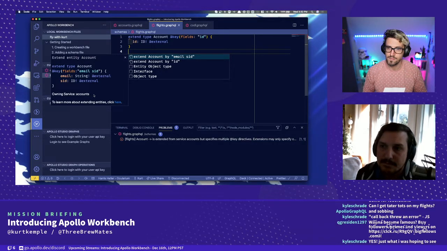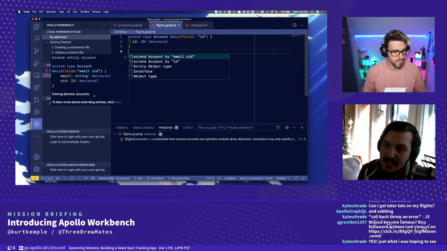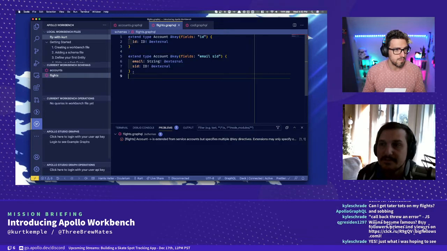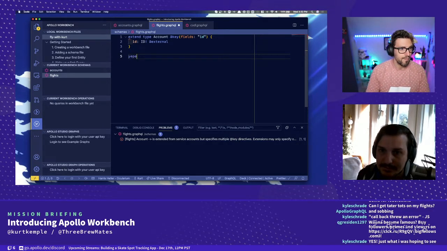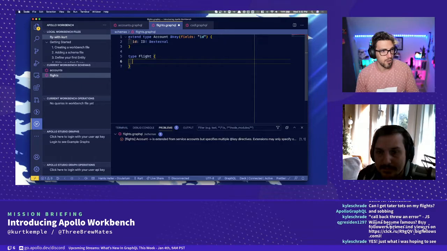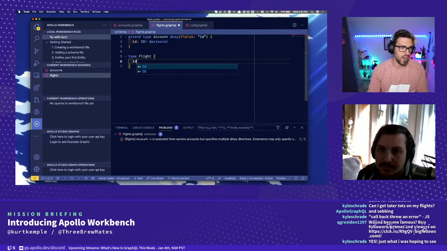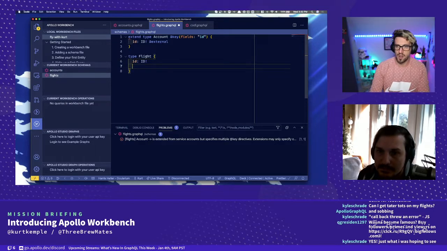Now that we've seen some of that IntelliSense piece, why don't we delete that second account extension and define a flight? Yeah, I love it. Okay, so we've got our type Flight. We'll want an ID, that goes without saying. Yep. What else do we want on our flight?